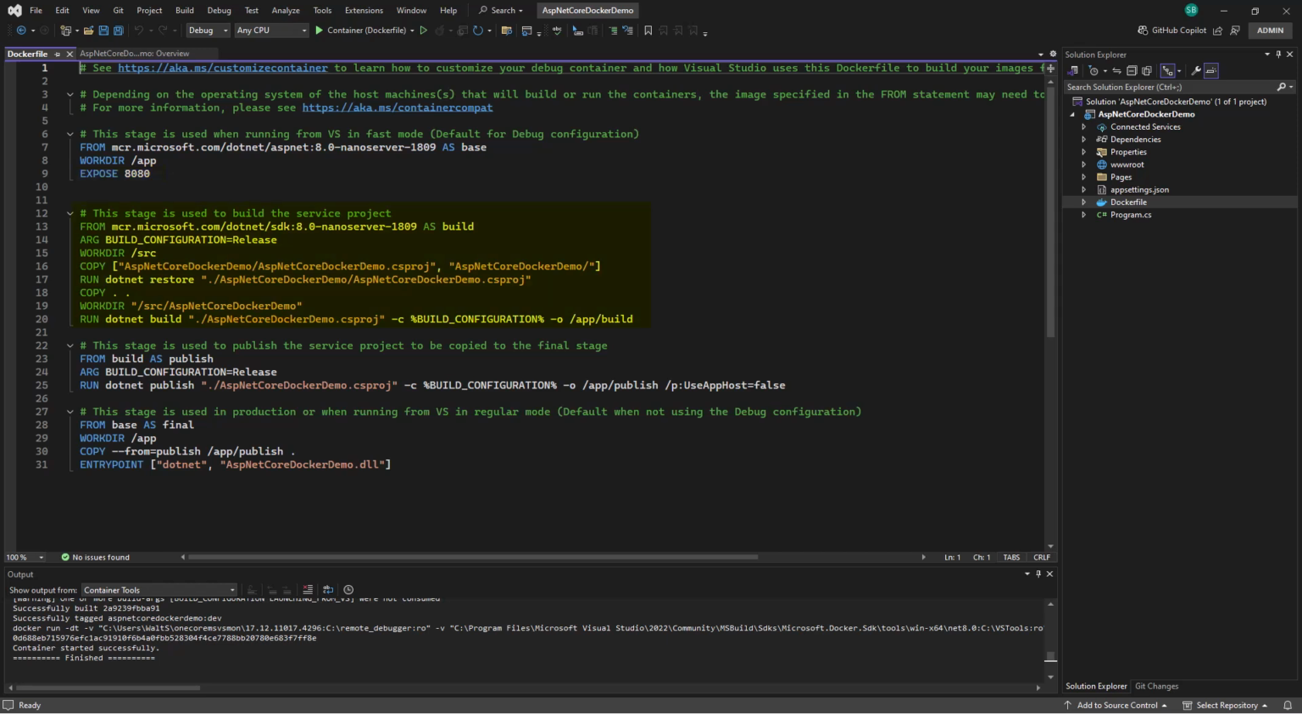The next stage is responsible for restoring dependencies and compiling your application. The build image also uses the ASP.NET Core runtime image. Arg build configuration defines a build time argument to specify the build configuration, defaulting to release. Then we have another workdir instruction which sets the working directory to source, where your source code will be copied. The copy command copies the project files into the container. Run dotnet restore restores all required NuGet packages.